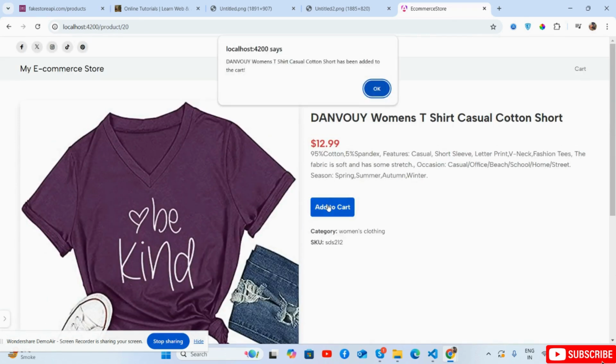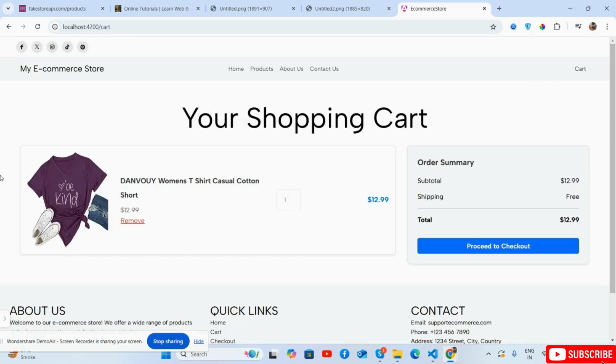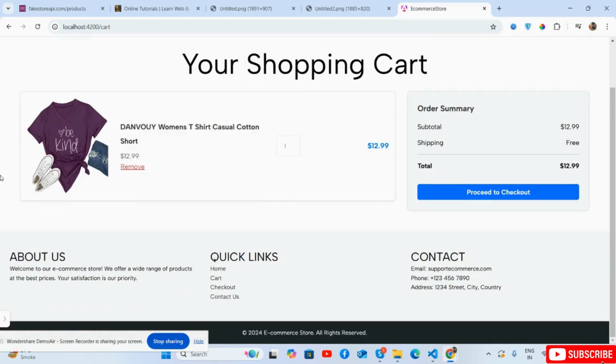Button clicked. See, it has been added to cart. After it, I will show this as a notification as well. For now, the pop-up. Okay, now I will see the cart page. See the beautiful cart page, guys.